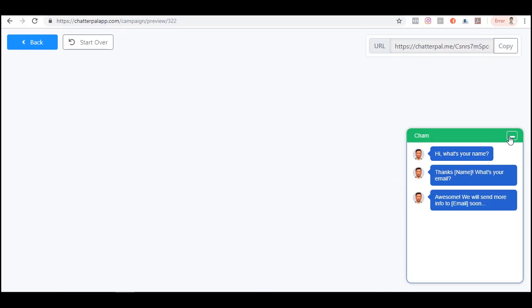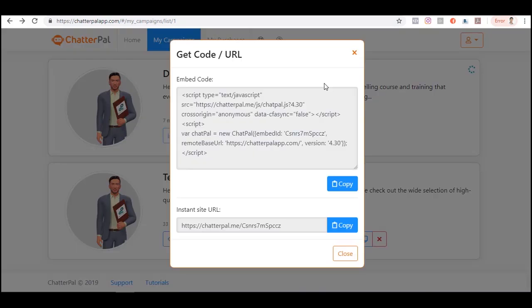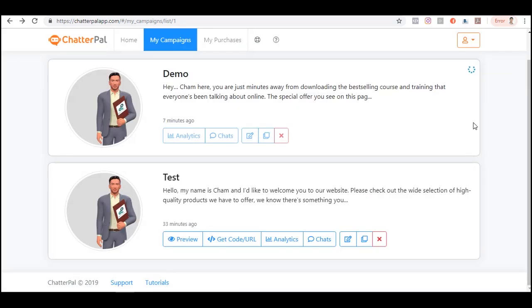There we go. So let me go back for now. Once things are happening, I can always check out the analytics, the chats of my customers. And this is now the code that I can copy and paste in my website so that I can use this now on my landing pages. So as you can see, that's how easy it is to create your ChatterPal inside this app.